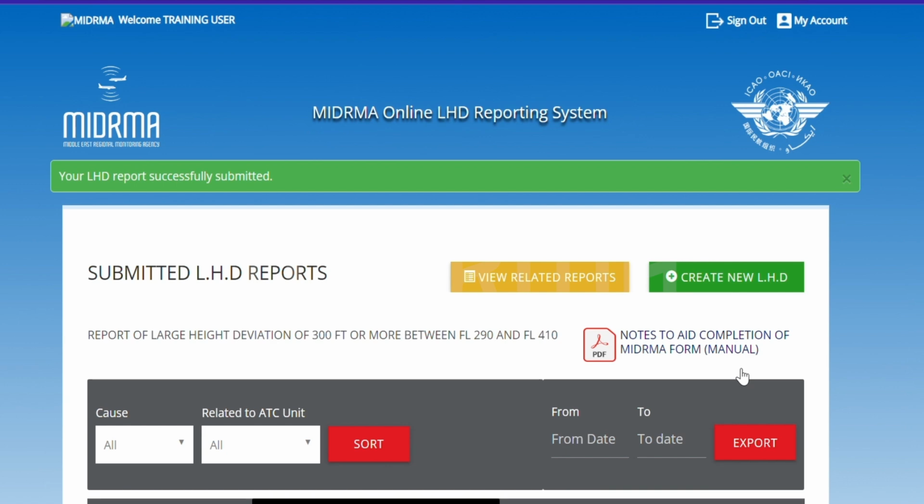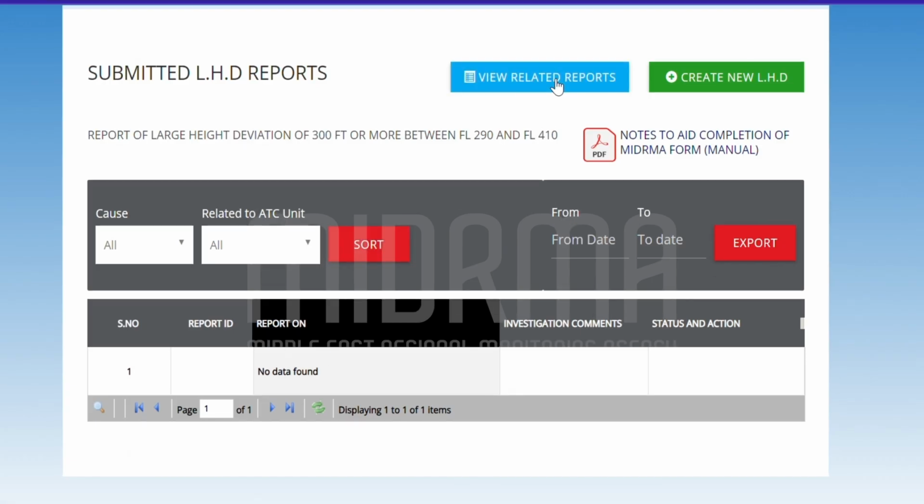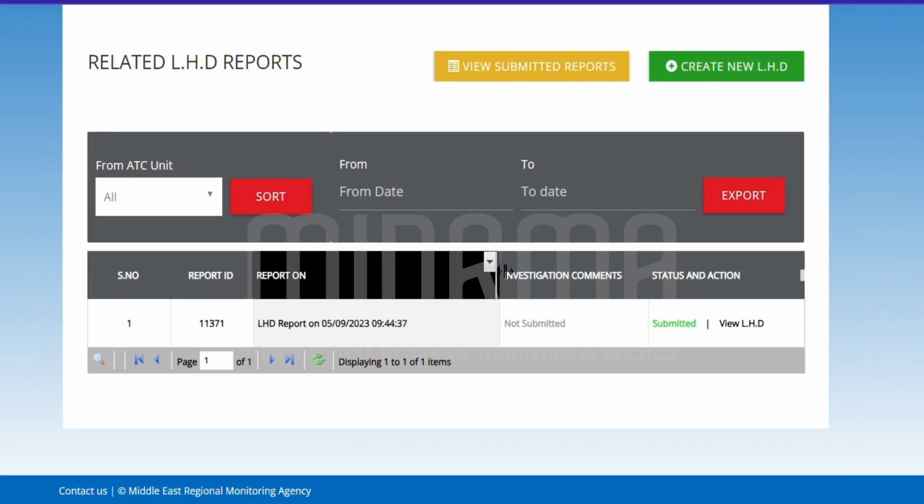Let's see how an ATC focal point can submit their investigation comments. Once any LHD report is submitted, the related ATC focal point must investigate and file their investigation comments into the online LHD system. From the page, please click on the View Related LHD Report button. Here are all LHD reports filed related to the user's ATC unit. Sorting and export options are available on this page.